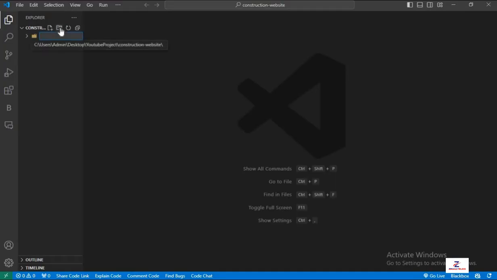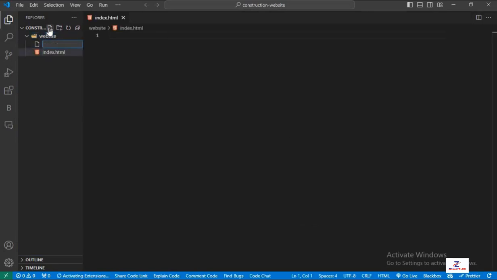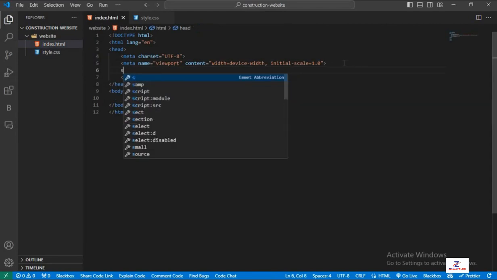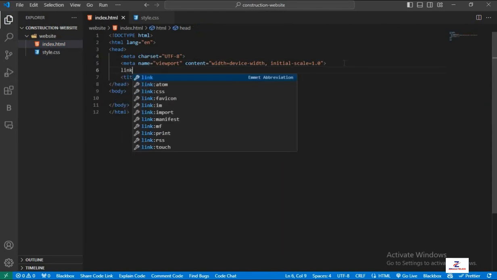So the first thing I'm going to do now is to create the folder. In my folder, I'm going to create index.html and I'm also going to create style.css. I said earlier that we're using just HTML and CSS. So let's get started. I'm going to add the link of my CSS.